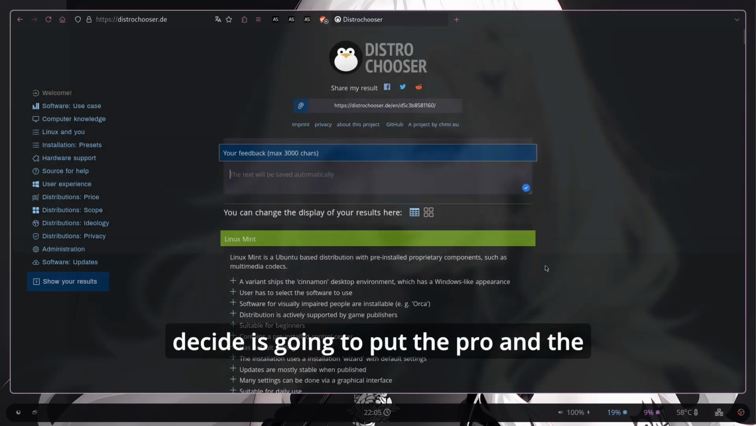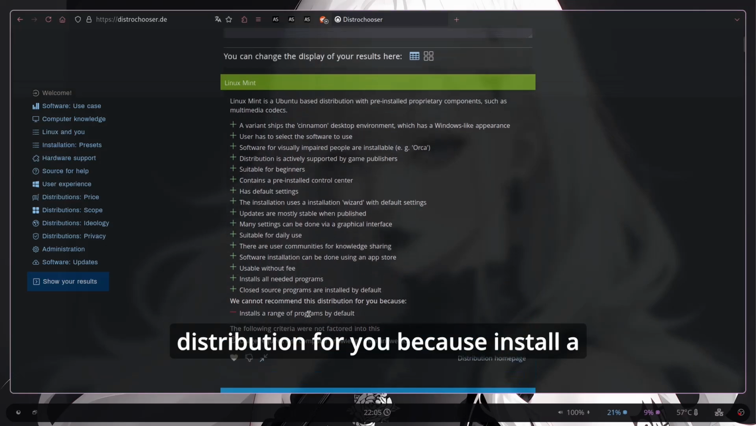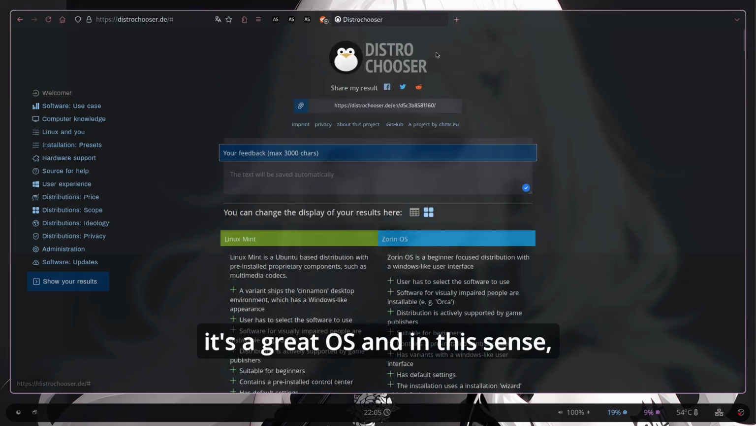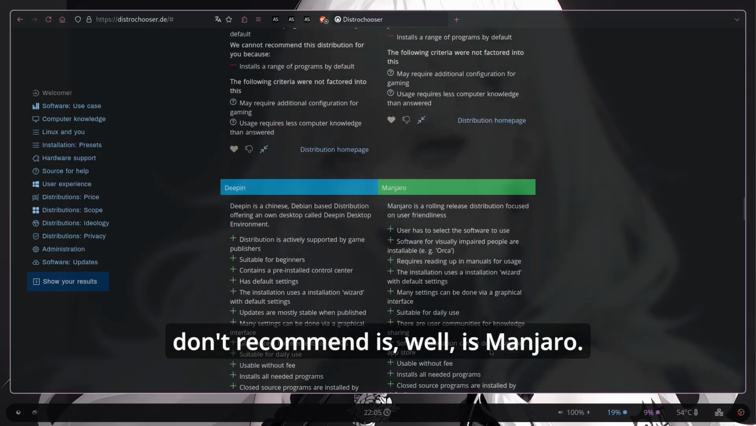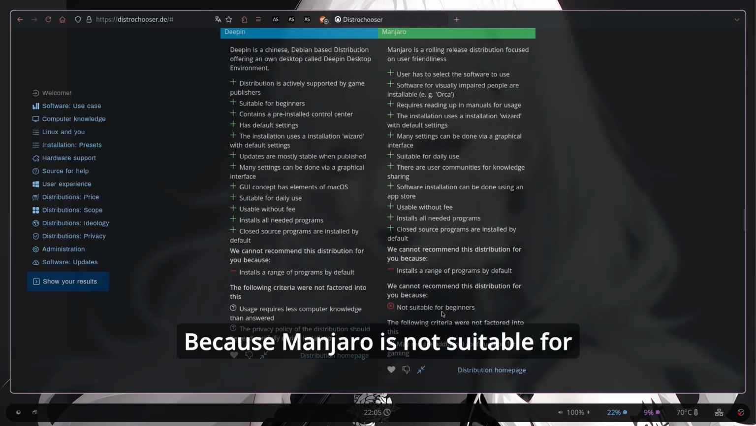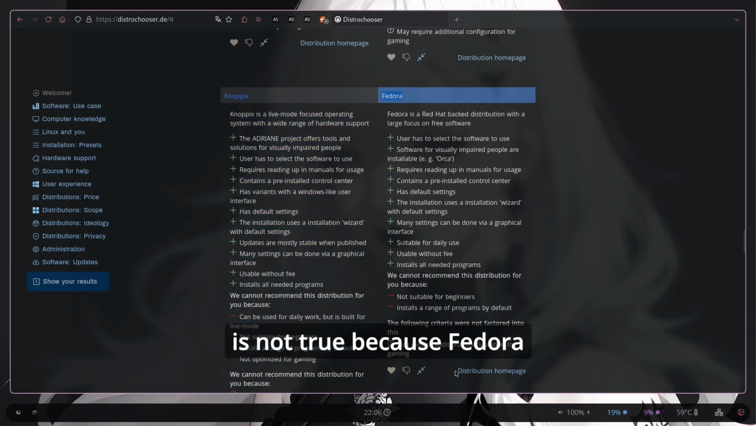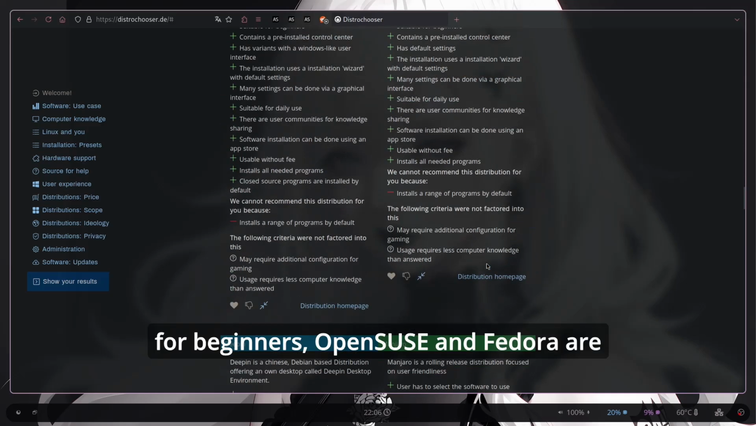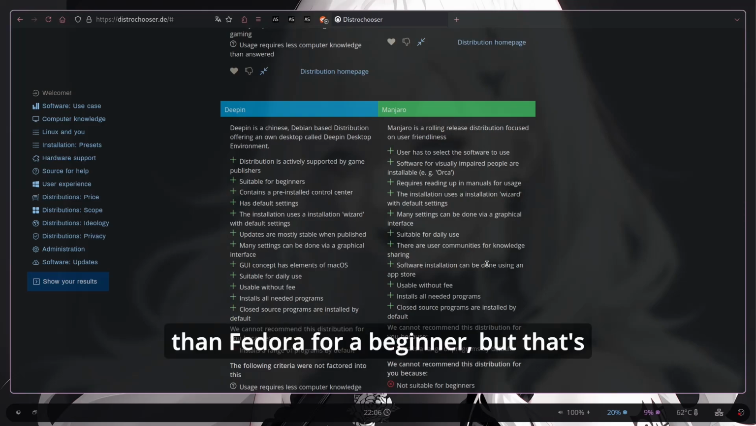Obviously, this site is going to show the pros and the cons of each distro. For example, we cannot recommend a distribution for you because it installs a range of programs by default, but at the same time, it's a great operating system, so you can use it. For example, another OS that this site doesn't recommend is Manjaro, because Manjaro is not suitable for beginners. If you're a beginner, Manjaro is not great. This one is not true, because Fedora is suitable for beginners. This one is not true, but I'm going to tell you why in a sec. Because if OpenSUSE is suitable for beginners, OpenSUSE and Fedora are the same. Also, I think that OpenSUSE is a little bit harder than Fedora for a beginner, but that's all.